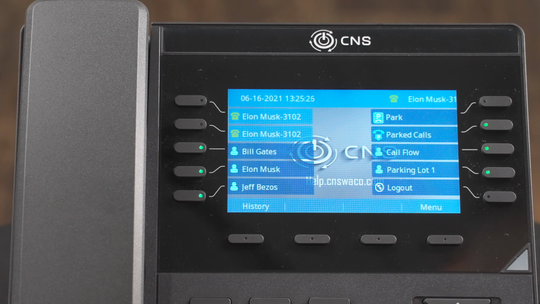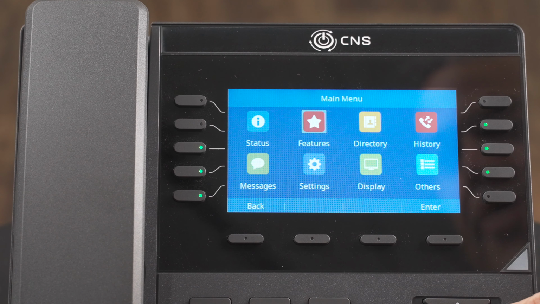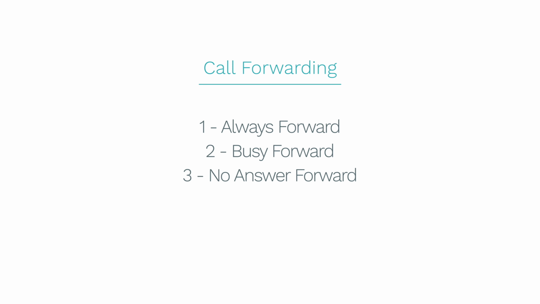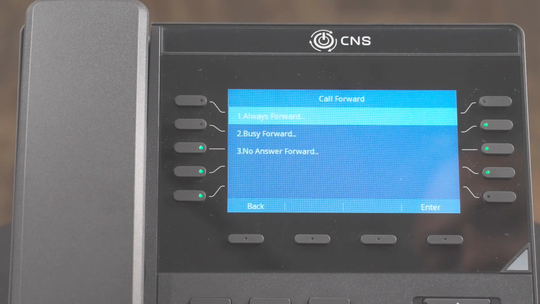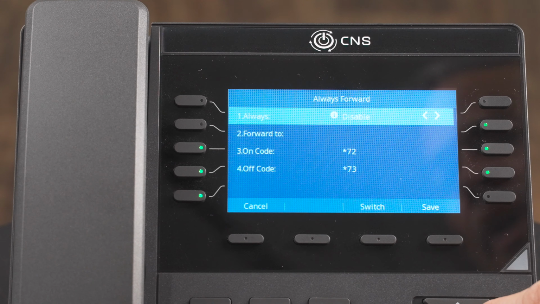If you would like to put your phone in call forward mode, press Menu, Features, Call Forward. You have 3 different call forward options: Always Forward, which will forward all incoming calls; Busy Forward, which will only forward calls when you're on a call; and No Answer Forward, which will forward calls after ringing your phone for 20 seconds. To select one of these options, use the arrow keys and press the center button to select.